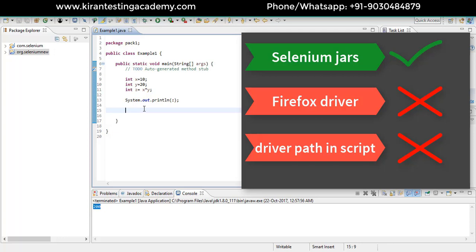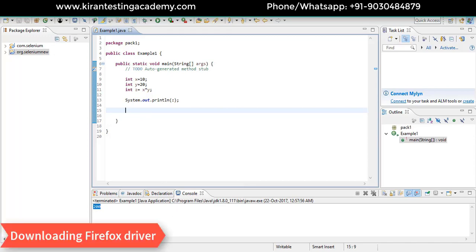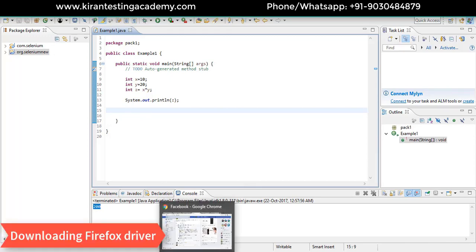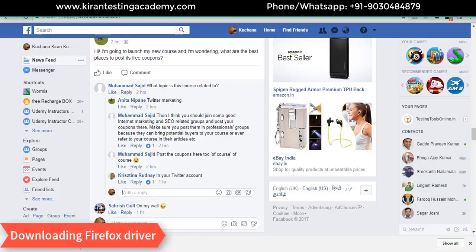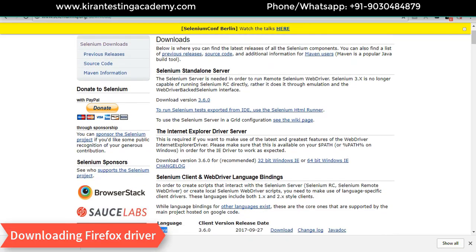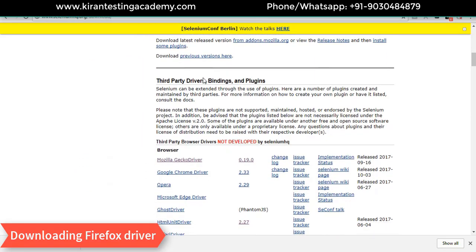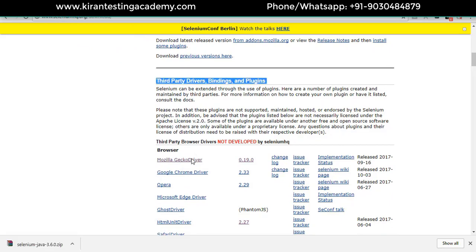So we are working on a Firefox. I need to download a Firefox driver. So for that, I'm going on to the Selenium official website again, seleniumhq.org, and let's go to the downloads. Here, once you go on to the downloads, we have an option called third-party drivers, bindings and plugins. We are working on Mozilla Firefox, so just select the very first link of Mozilla Firefox.